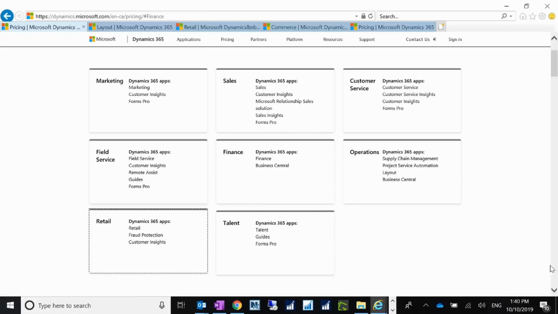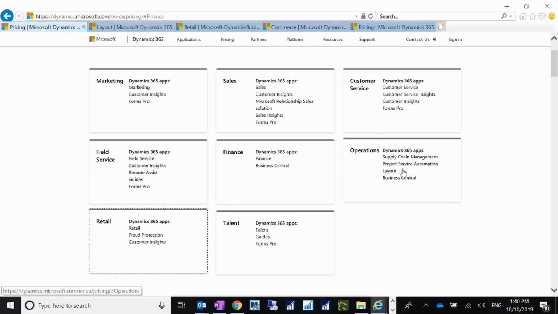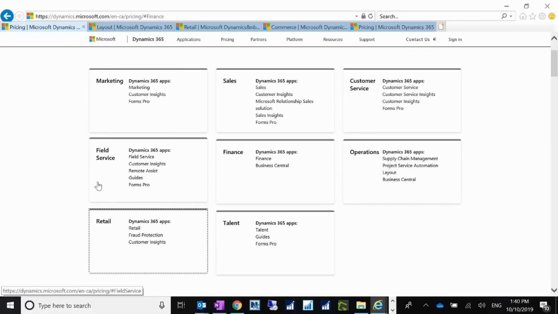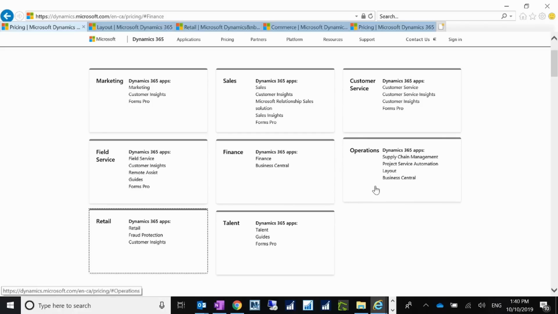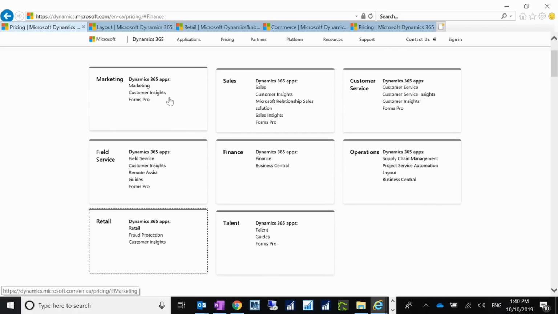But since the Wave 2 release, you can see Microsoft has reorganized these products a lot. I'll explain what they are. You can see it has branded all the Dynamic 365 products by different areas: marketing, sales, customer service, field service, finance, operations, retail, and talent. Let's start from marketing.